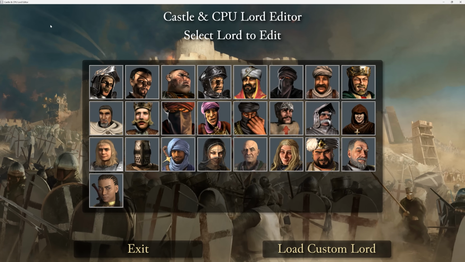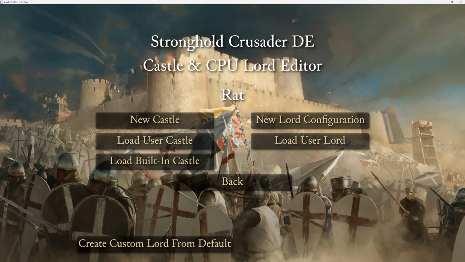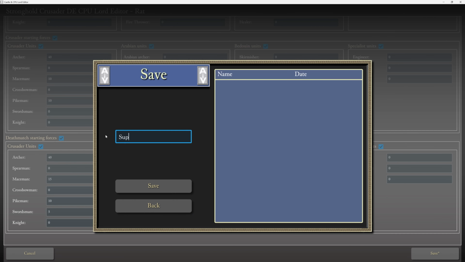Editing existing Stronghold Crusader lords is a similar process. Just select a lord, click New Lord Configuration, edit all the stats you like, then click Save and name your edited lord configuration. It's as simple as that.